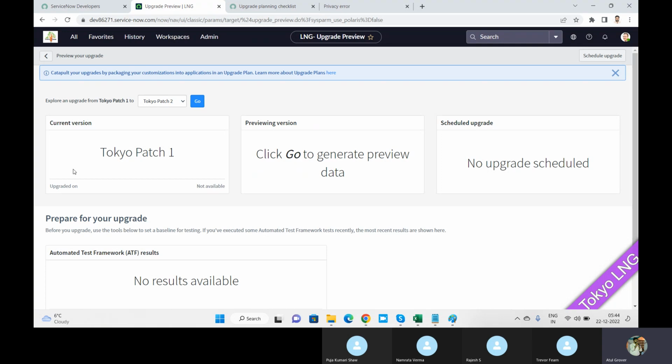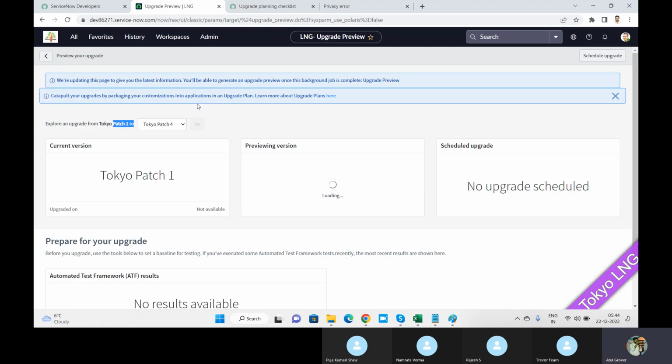So here ServiceNow says, if you want to upgrade, you can check the preview. I am on Tokyo patch 1, and let's say I want to go to Tokyo patch 4, and click on go. What will it do? It will run the upgrade virtually and tell me how much time it is going to take, and how many files are going to be impacted. Now Rajesh is happy. Atul, so you can submit this report to the customer.